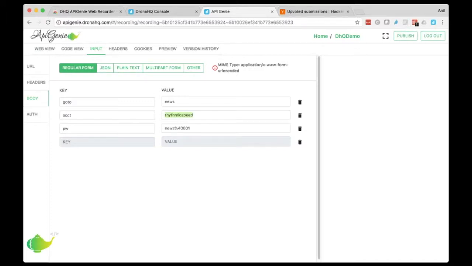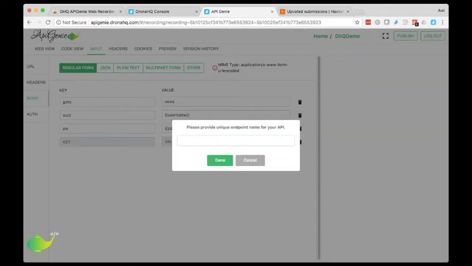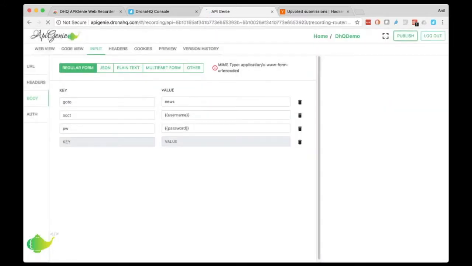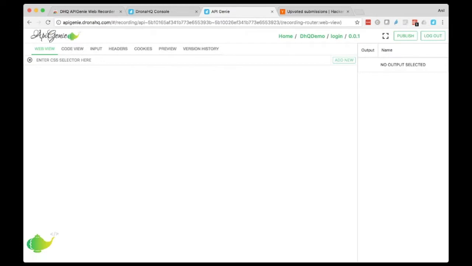Let me clear the username and password because I don't want to hard code this. Let me pass these as placeholders, and I'll be passing parameters called username and password while using the API. Let's go ahead and publish this. Let's give this endpoint the name login. So now our login API is done.